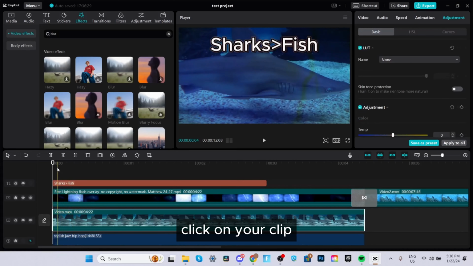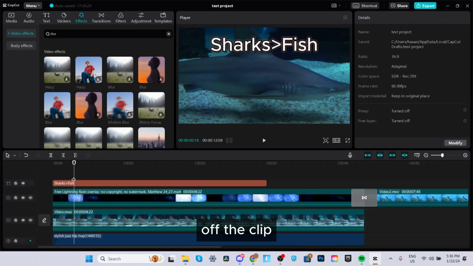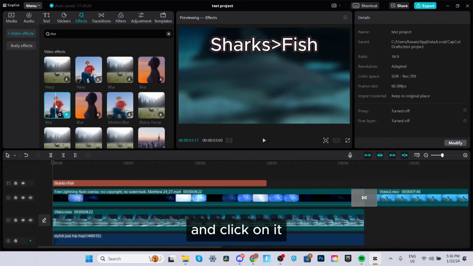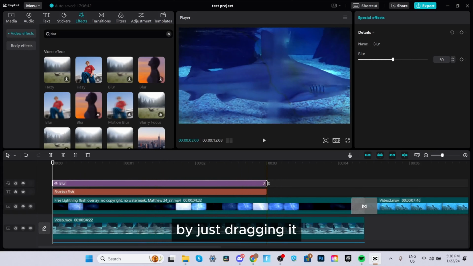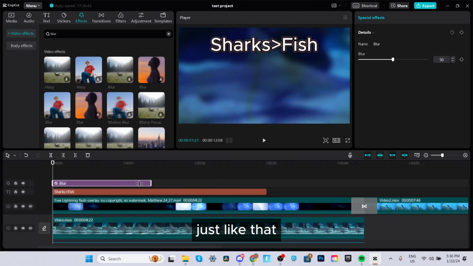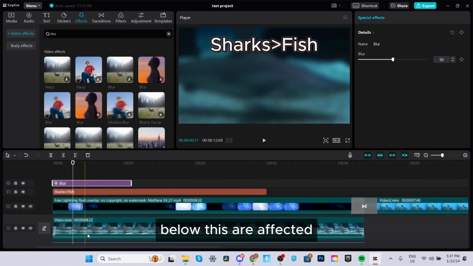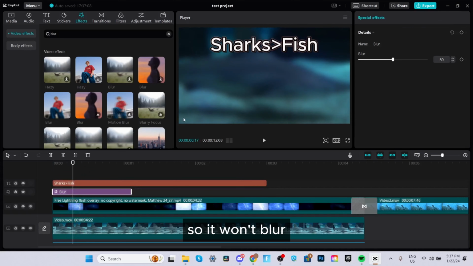I'm sorry, you don't click on your clip and then click the effect, or else it'll place it over. What you want to do is click off the clip, go to wherever you want the start point of the blur to start, and just go ahead and click on it. Click on the plus button, and as you can see, it creates a blur layer right above everything. You can change how long it is by just dragging it like that, and whatever is under this layer will be affected. So as you can see, all the layers below this are affected except for the text. You can drag the text above so it won't blur the text as well.